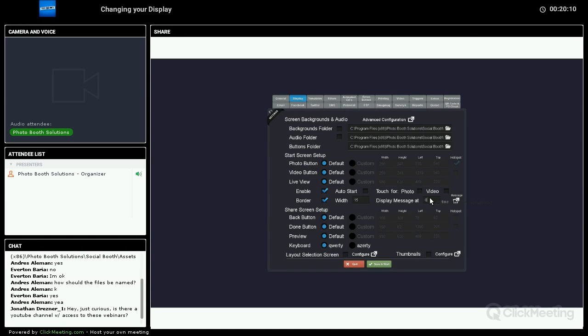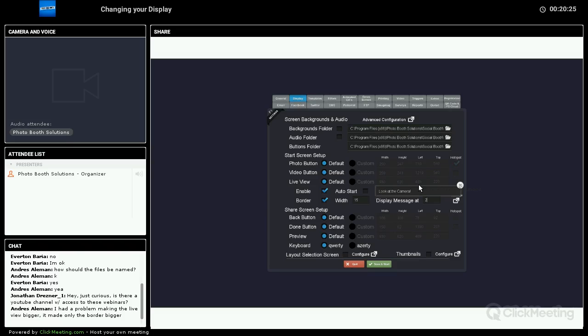You can also have a pop-up window at any point in the countdown. So let's say 2 seconds out, I want my message to say, look at the camera. And what that's going to do is going to pop up right on the screen, and it's going to say, look at the camera for the last 2 seconds. So if you're having a problem with people that are staring at the screen instead of looking up at the camera, that's one way to do it.